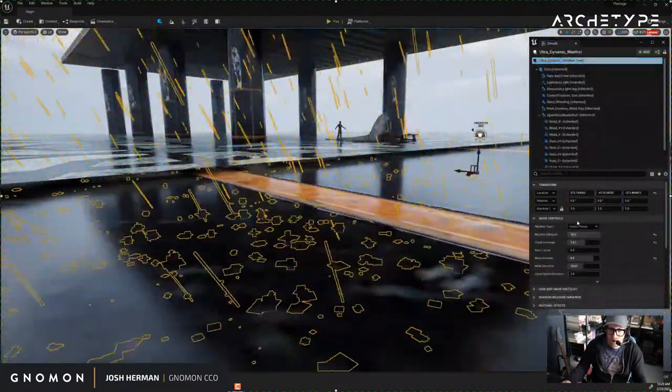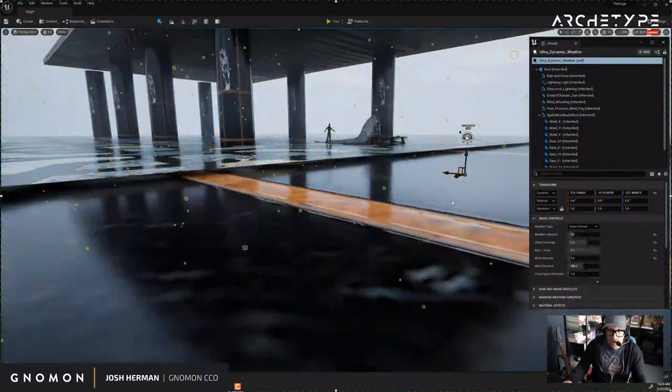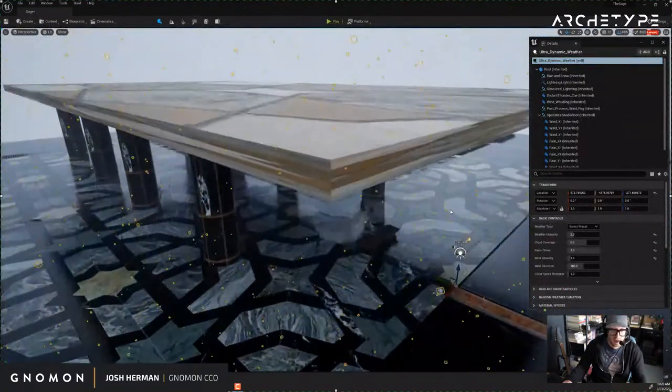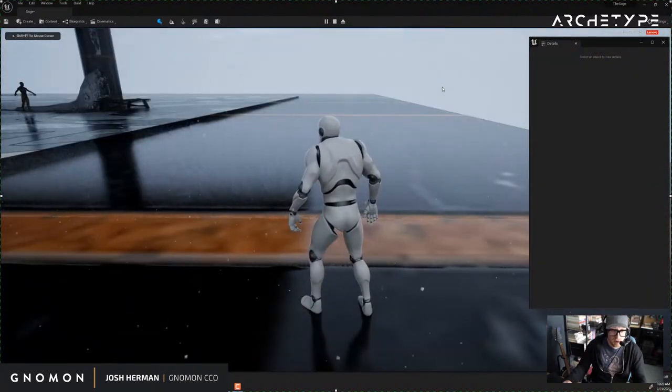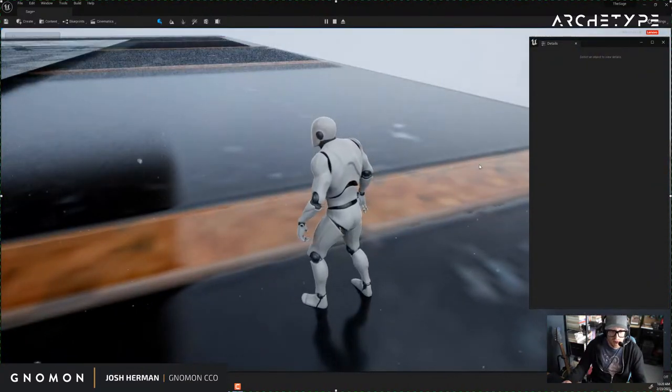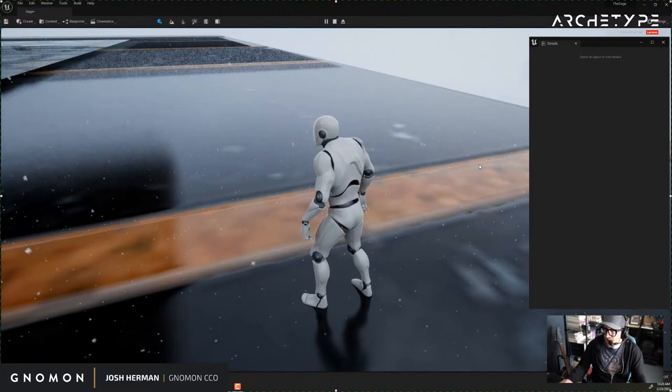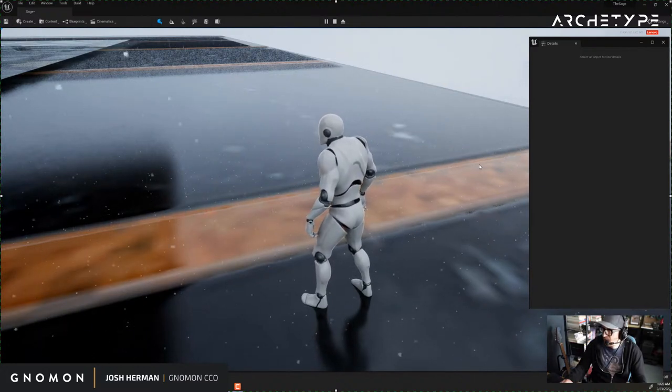Go back to the weather, and then we can also choose snow types as well. So there's a light snow. I don't think it's playing. Ooh. So you can see that the snow is actually landing on the surface of this, which is awesome.